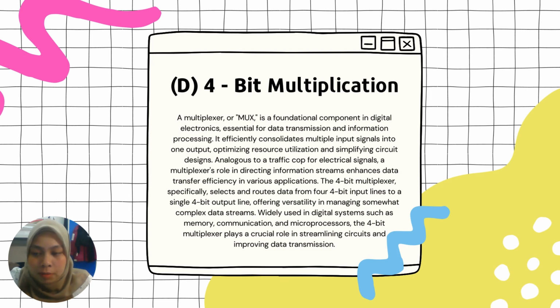The 4-bit multiplexer specifically selects and routes data from 4-bit input lines to a single 4-bit output line, offering versatility in managing somewhat complex data streams. Widely used in digital systems such as memory, communication, and microprocessors, the 4-bit multiplexer plays a crucial role in streamlining circuits and improving data transmission.